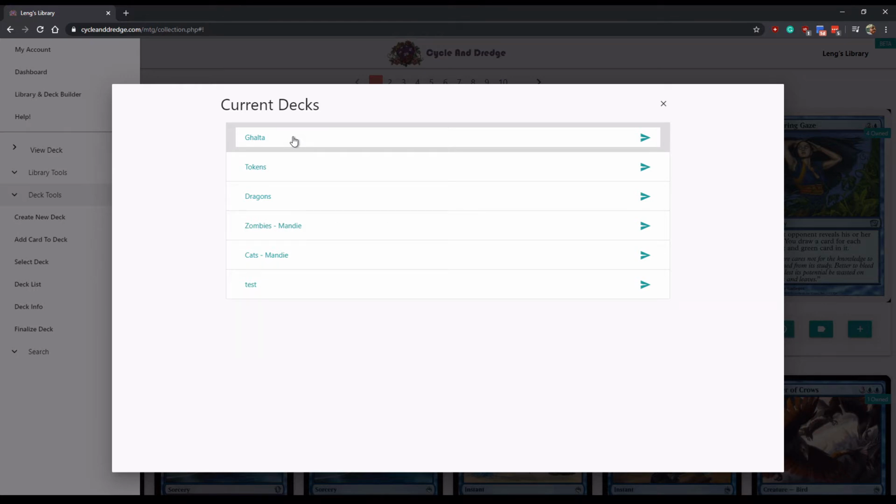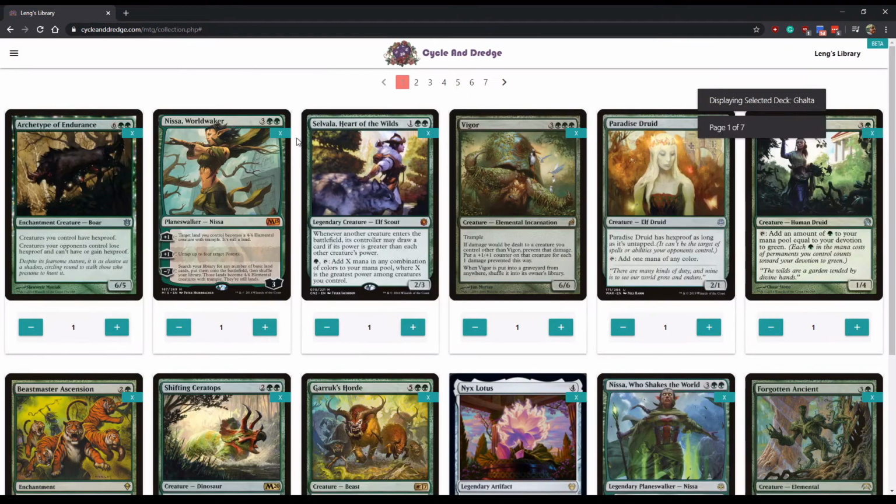It's not a super powerful deck or anything. In fact, it's not powerful at all, but it's just fun for me to play. So I'm going to choose Galta, and when we choose the deck, it's going to pull up all the cards and switch over to the deck view.